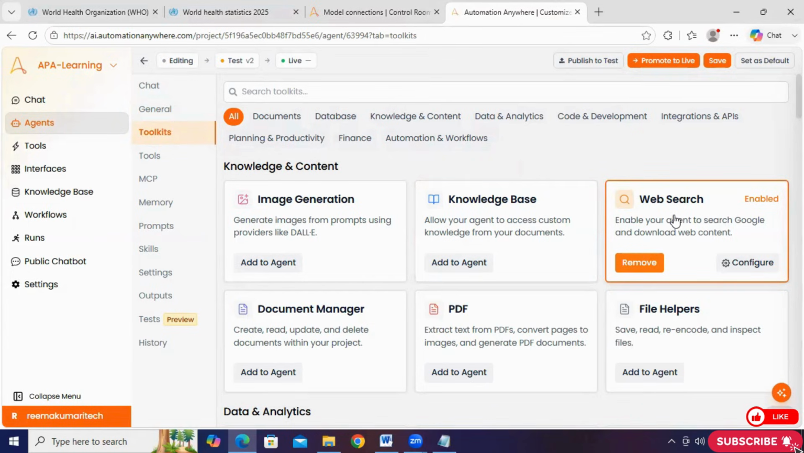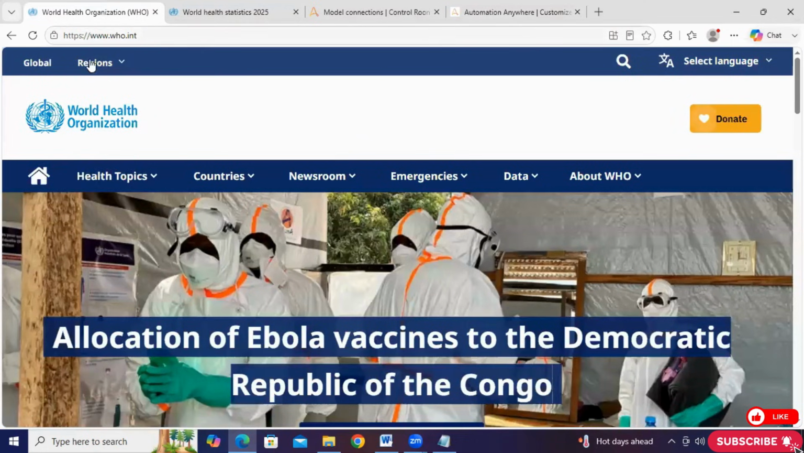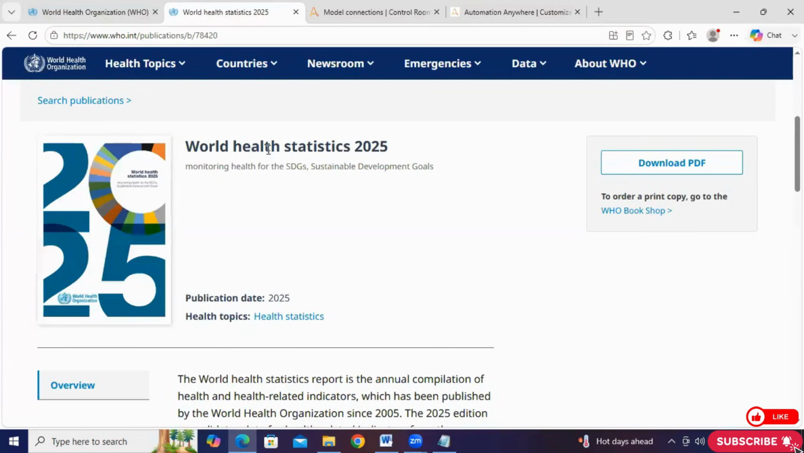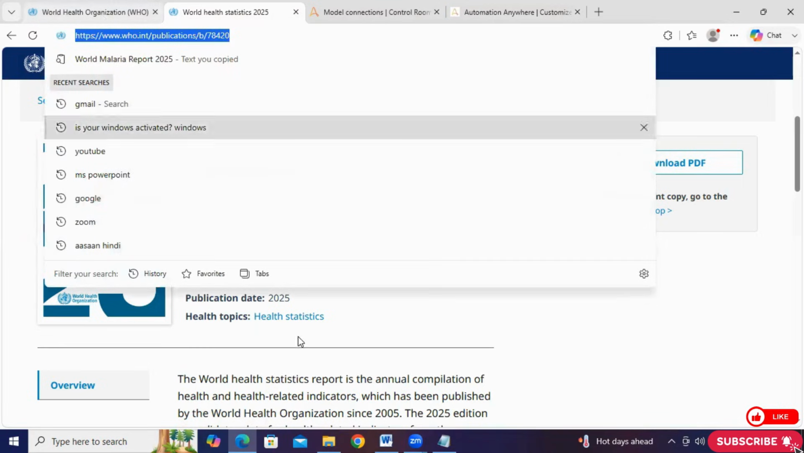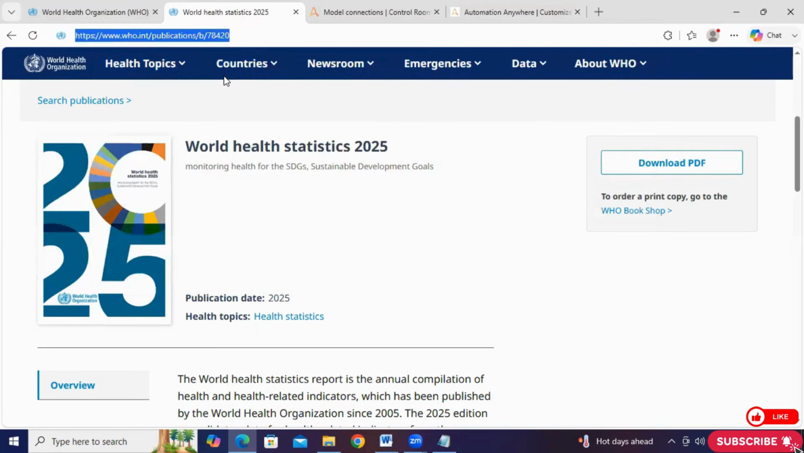Suppose I have a use case where I have to search for a particular file available on a website. Let me give you one example. This is the WHO official site. On this site, I have to search for the World Health Statistics 2025 file and see which landing page location it is on. Once I get this link, maybe I will add some Python logic to download the file. This is my whole use case.